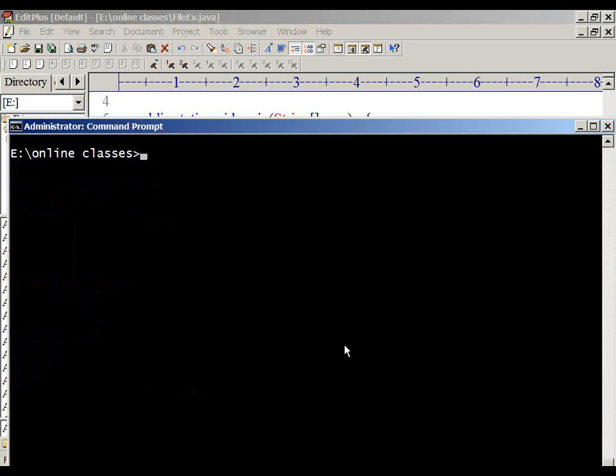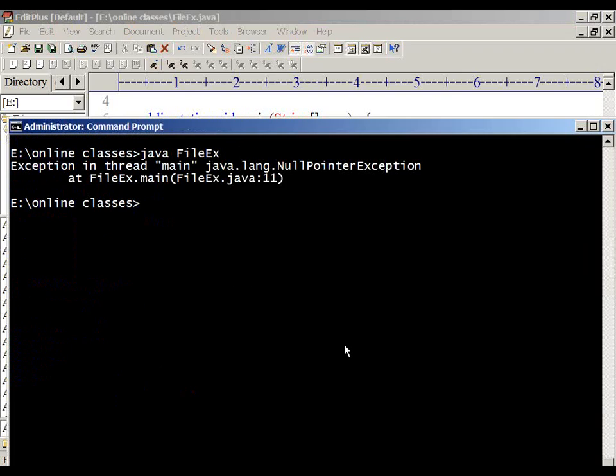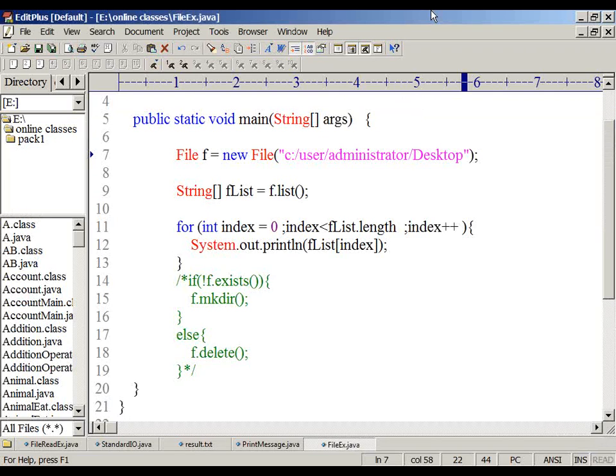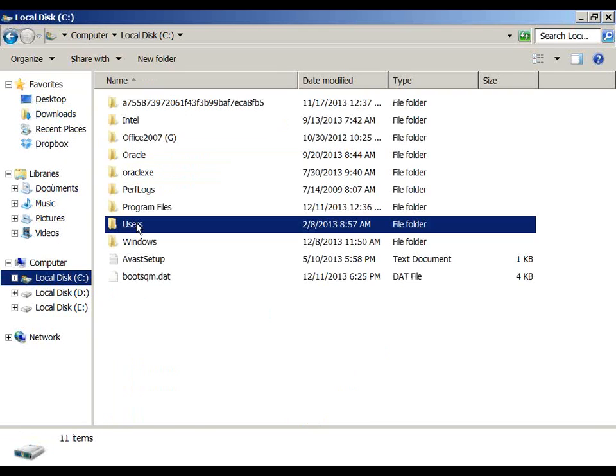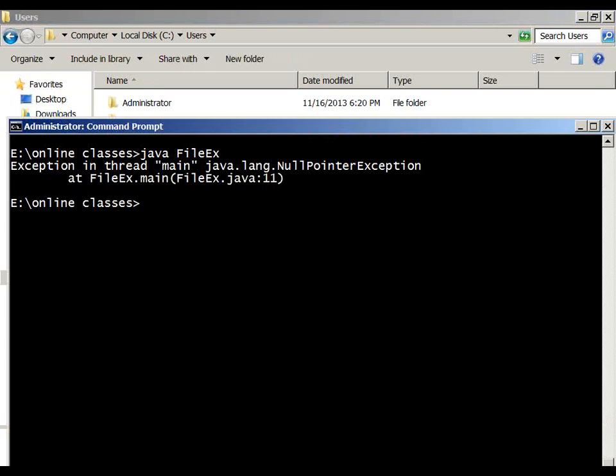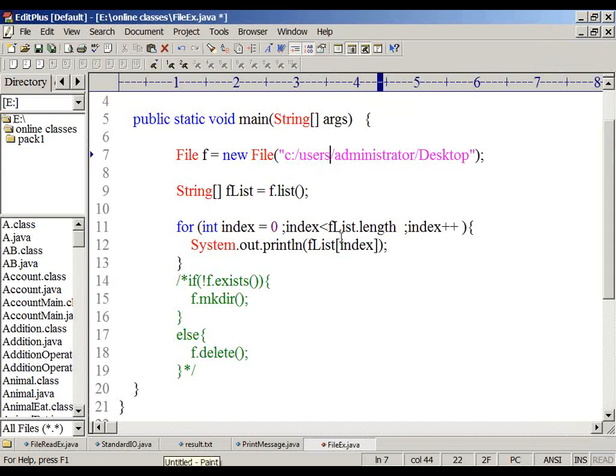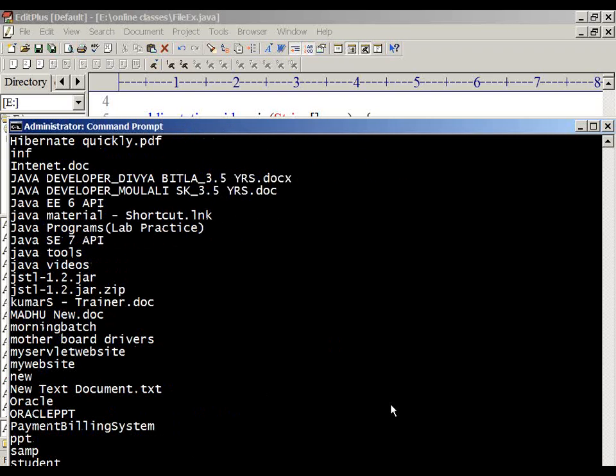It's compiled. Null pointer exception because the path is wrong. It's administrator desktop only. Null pointer. What is that path I have given? C, Users, not user. Users. Fine.